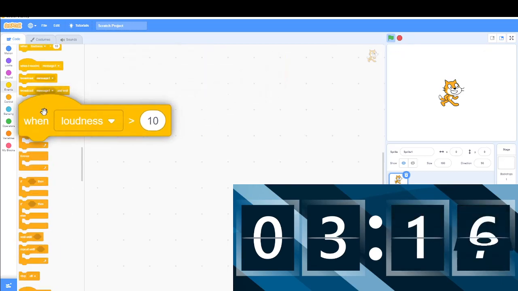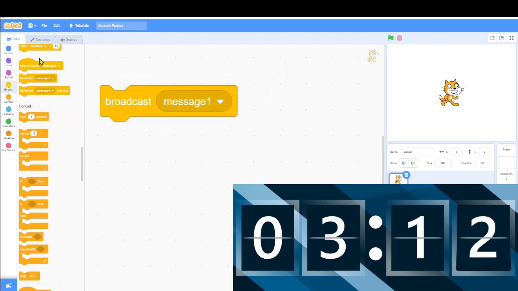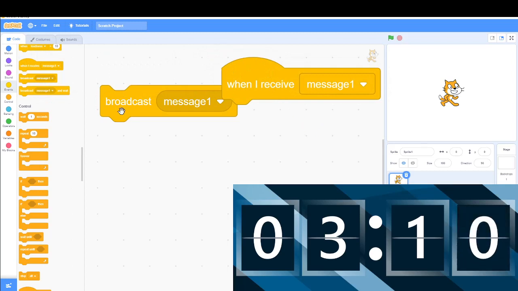It will execute the code. Moving on, we've got messages, and to explain this a bit better, let's say we have two sprites, right? So this sprite can broadcast a message, and this sends a message to basically all the sprites.